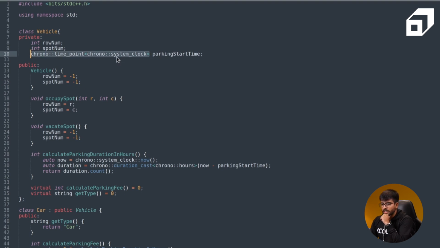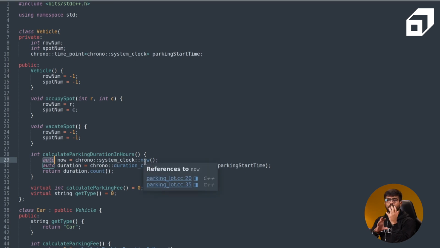This is the data type for our time, however we are going to represent our timestamp. And if you notice in calculate parking hours and duration, first of all we found out what the current time was. There is an auto keyword that we are using, because when we use auto, it will implicitly copy whatever data type is on the right hand side, in this case chrono system clock. I don't know exactly what the data type is, so I will let the compiler decide.